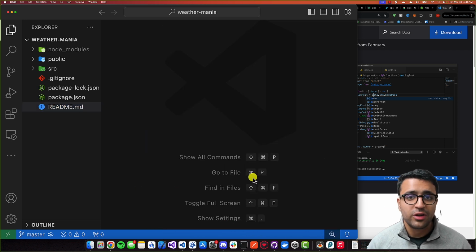The next thing that we can do is actually see how we can run this newly created React application and then browse it on our browser.